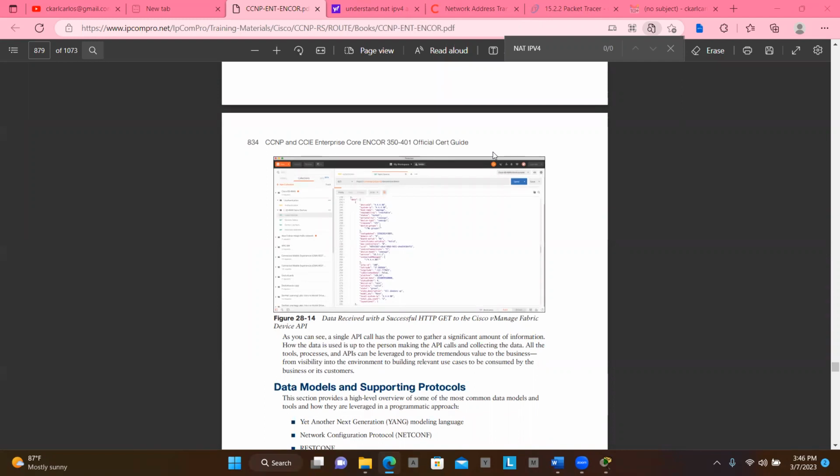So in this lecture and lab, we're going to talk about NAT for IPv4. And at the end of this lecture, we're going to configure NAT for IPv4.